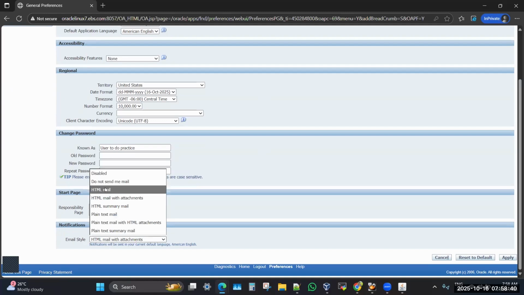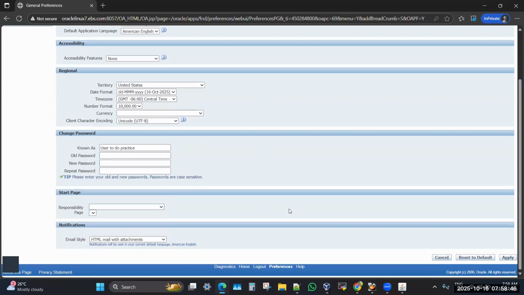Just keeping HTML will not work. Normal notifications will come, but if there are attachments in a particular notification, it will not come to him. So that is also one reason. So we should come here, set this to HTML mail with attachments, and apply.